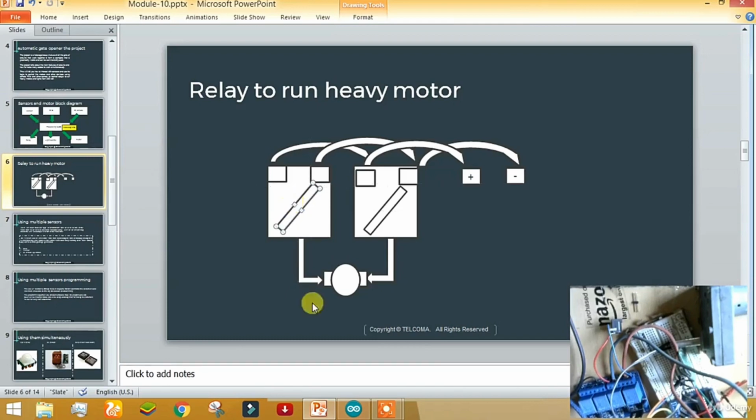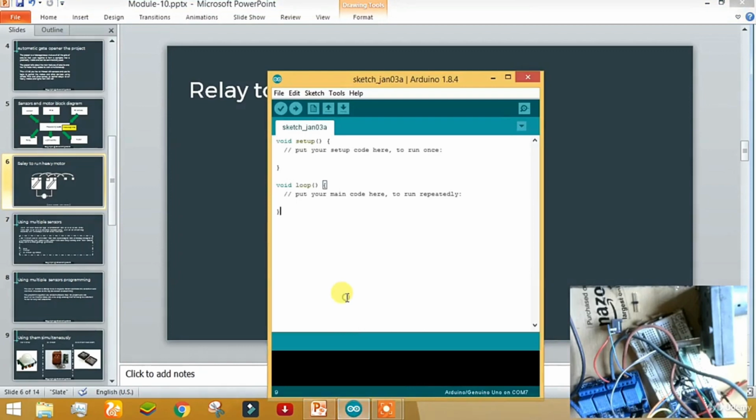Okay, let me show you an example here. First of all, open the Arduino, and we have connected the relays on pin number 4 and 5. So first of all, I am going to set the pins, say pinMode, pin number 4, pin number 5 as output. Okay, both the pins are set as output.